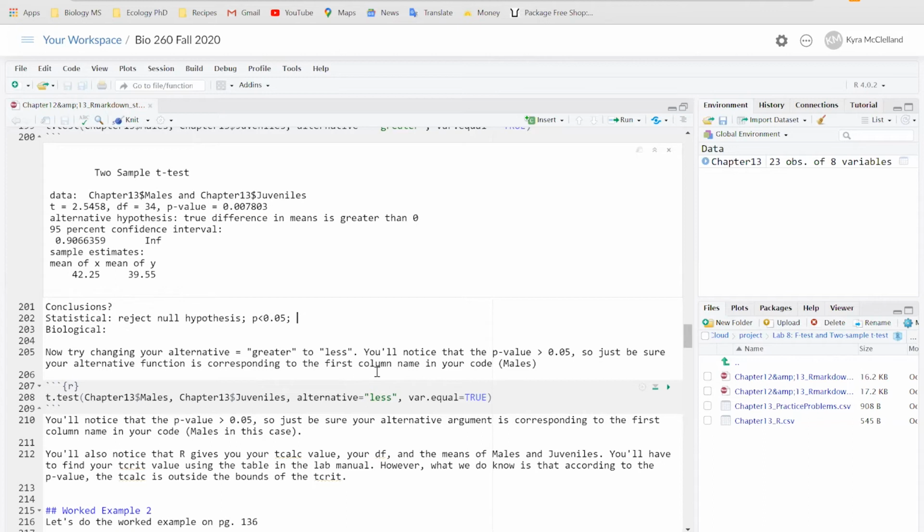And remember, I did Control-C. A lot of people, I think, were wondering how I'm so fast with typing. It's just keyboard shortcuts. So Control-C, Control-V to paste. So you don't even have to say p-value is less than 0.05. You can just say reject the null. P-value is equal to 0.007803.